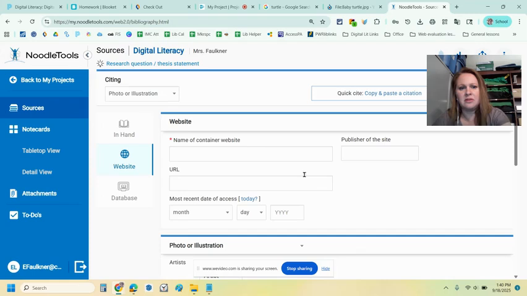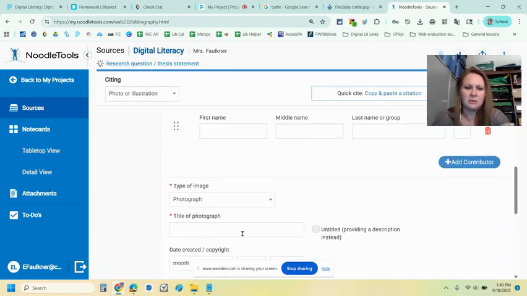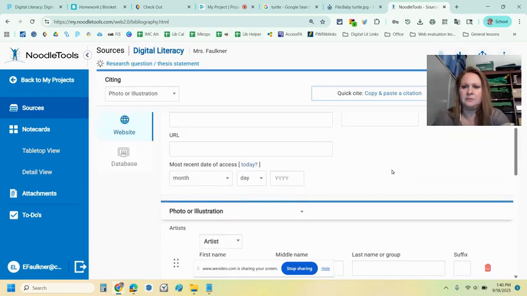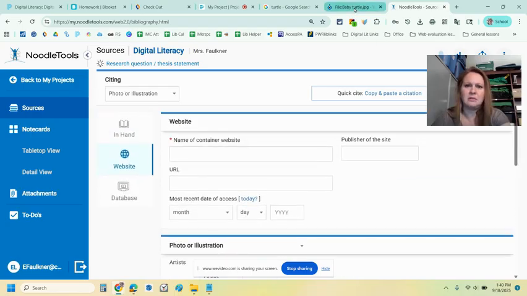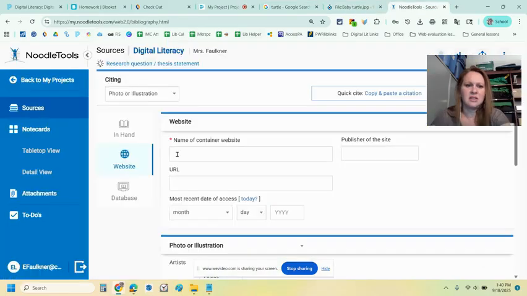Now it's showing me two different sections. I have to figure out the website where the picture is being hosted, and I have to figure out who took the picture and what it's called and when, okay? So let's start with the container website first. This is Wikimedia Commons. So I'm going to type that in as the name of the container website.